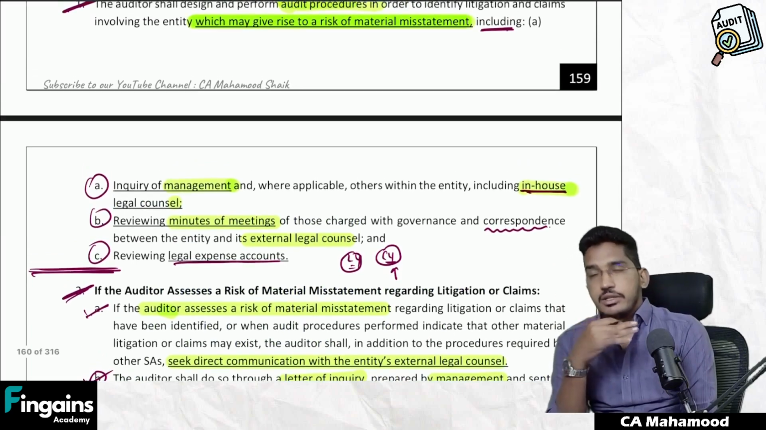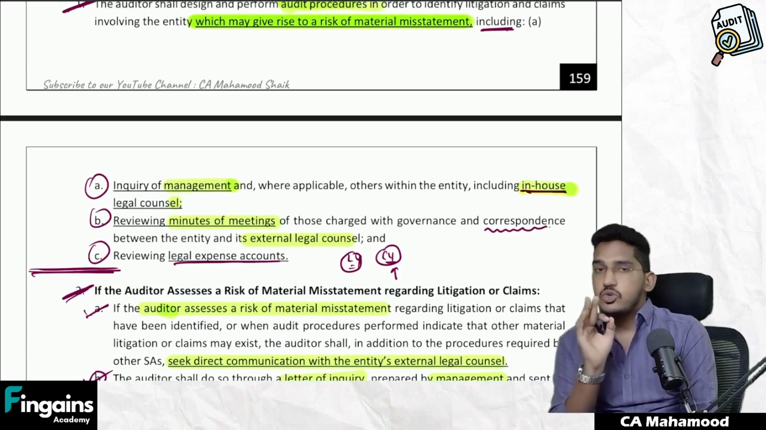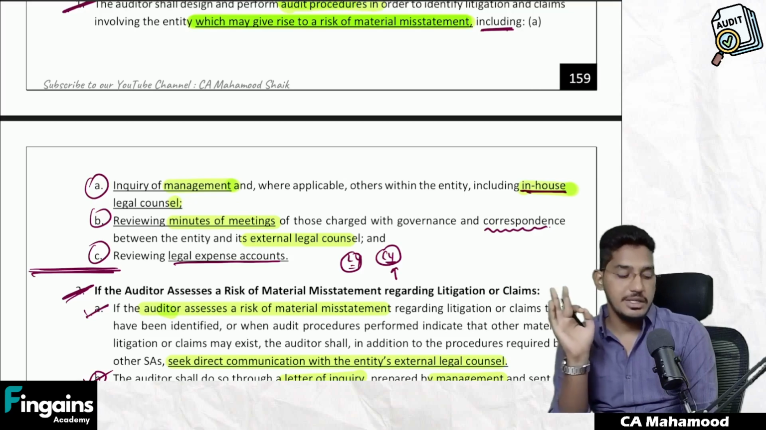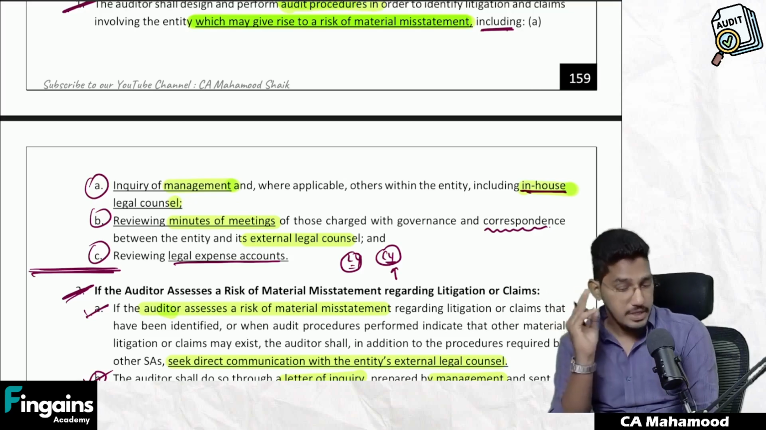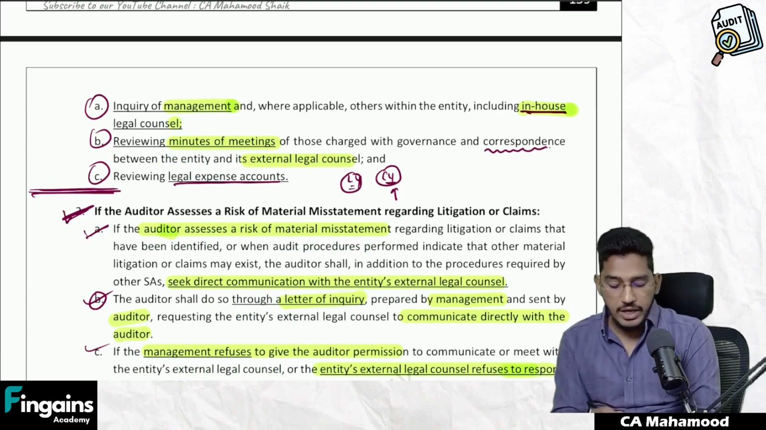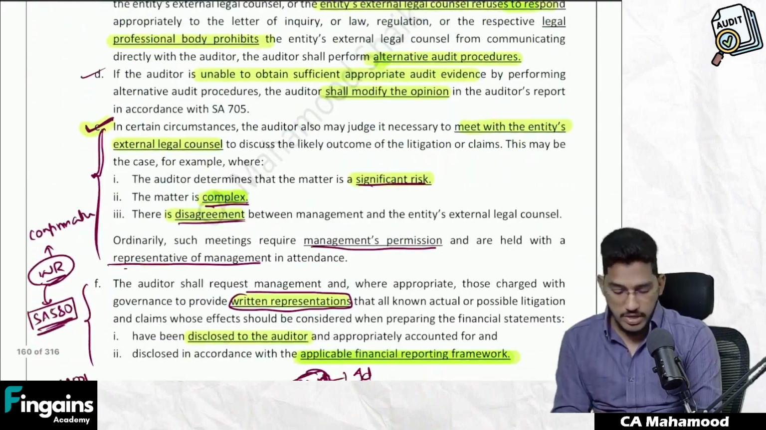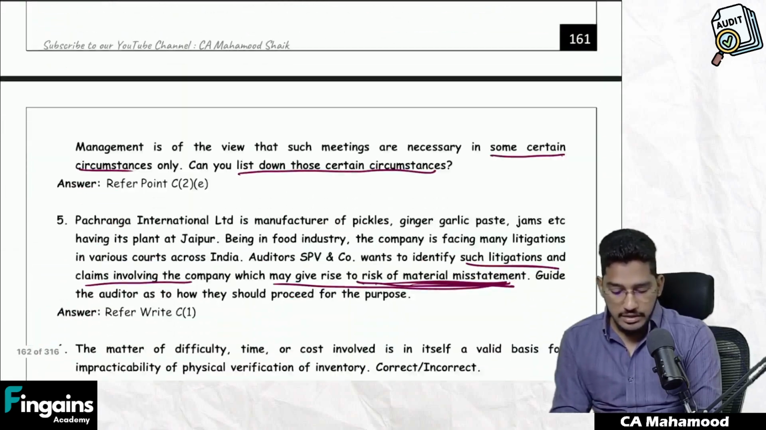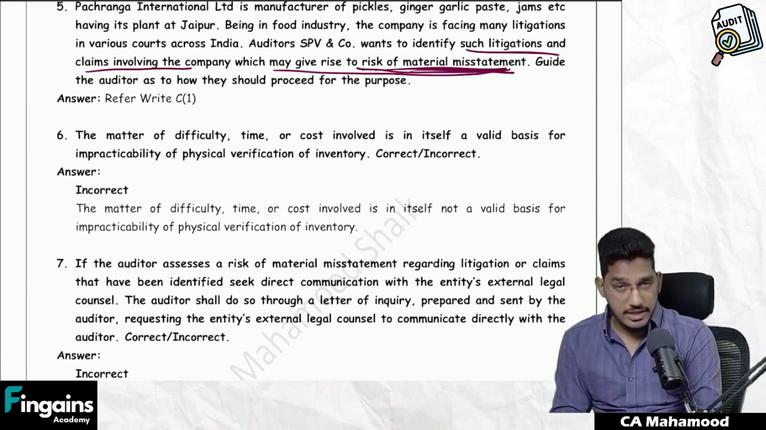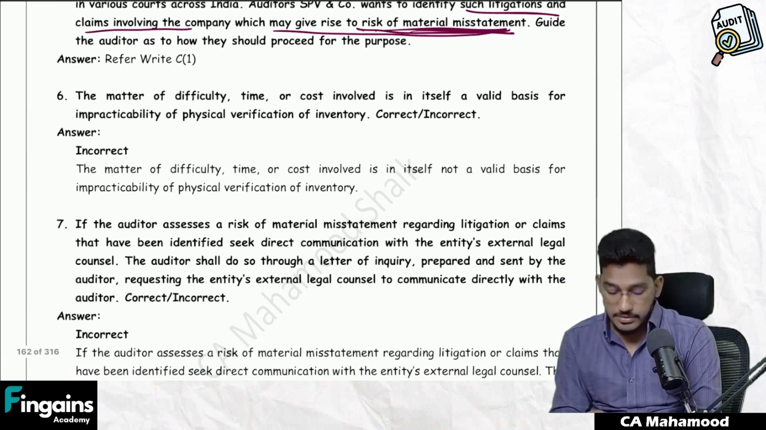If they are giving in the question that the auditor identified a risk of material misstatement regarding litigations and claims, then what audit procedures you will perform. If they ask you that question, then we have to write from the second point. So you have to be very careful when reading the question. You have to understand what the exact question is. Then you have to write the suitable answer.